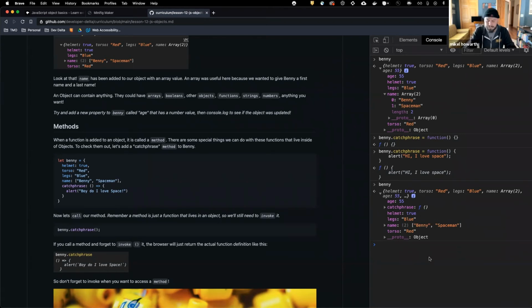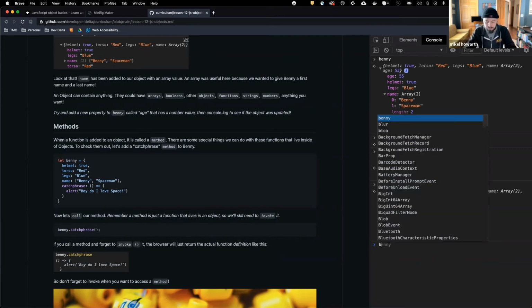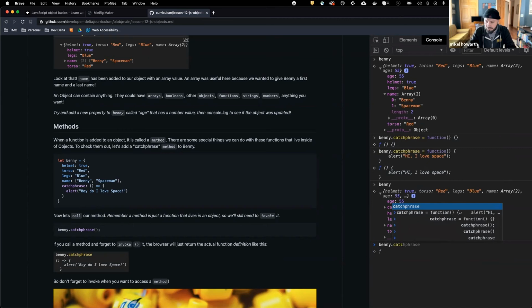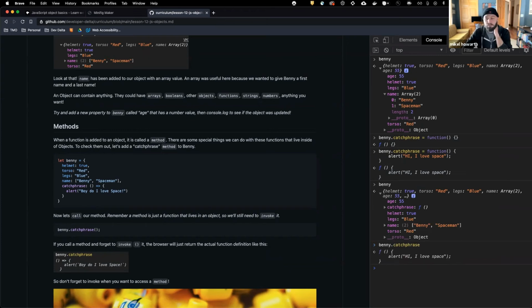So let's use our method. If we wanted to use the catchphrase, we're going to do that similarly to how we access other properties. We're going to say Benny.catchphrase, and that should give you a little preview there. If we do this without invoking the method, it's just going to return us the function itself.